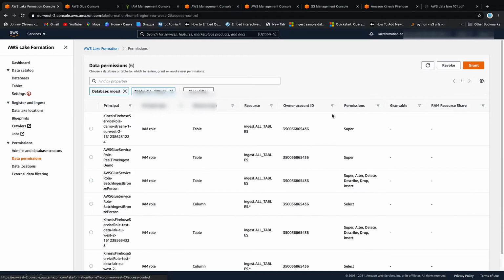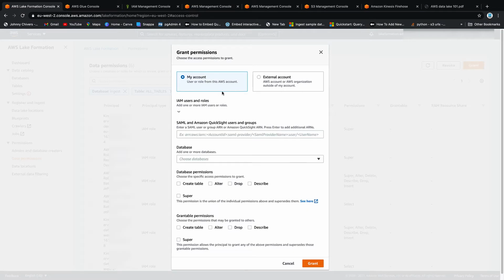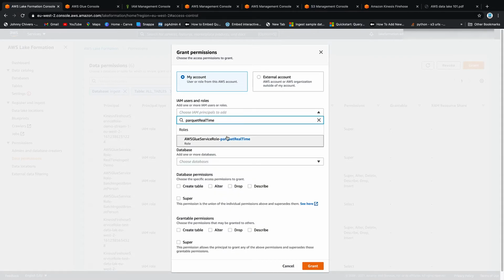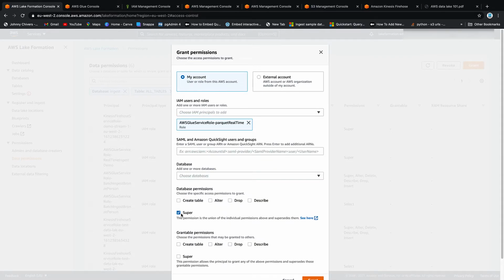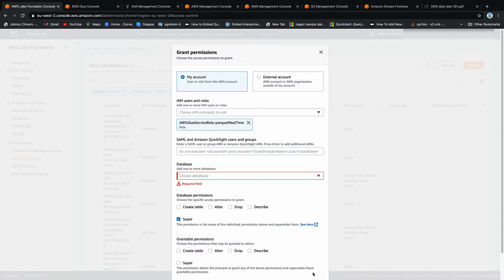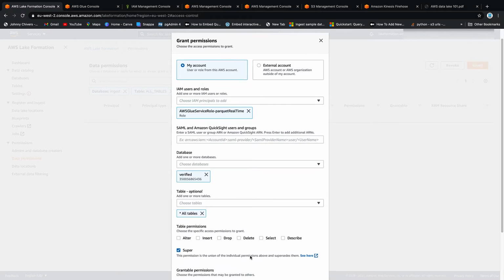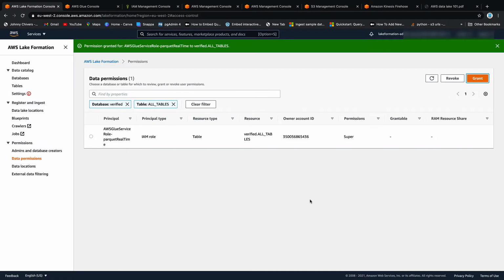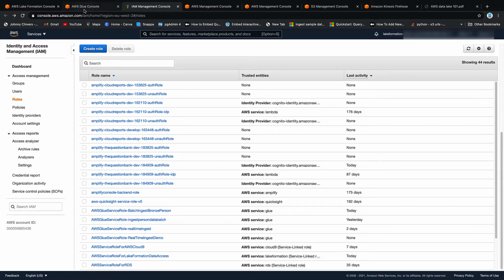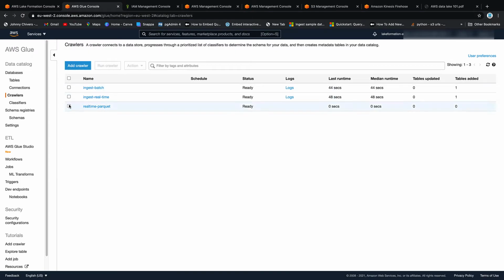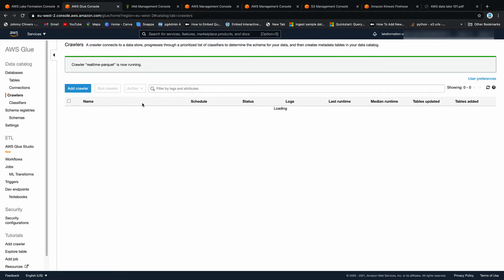Back in the Lake Formation. Back into data permissions. Back into grant. Copy and paste in the role we've just created. Give it super and grant. Oh, sorry. On verified. All tables and grant. Brilliant. Back onto the Glue console. Back on the Parquet and run the crawler.